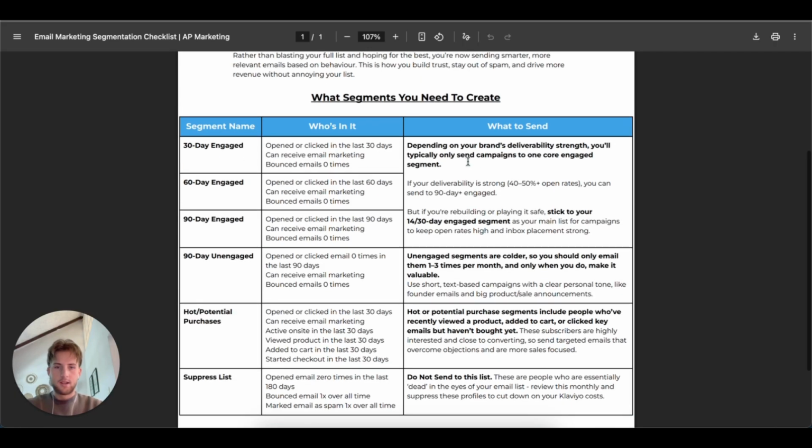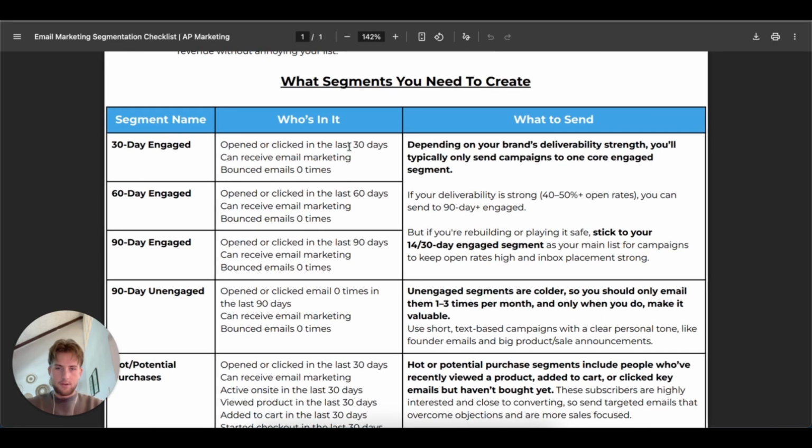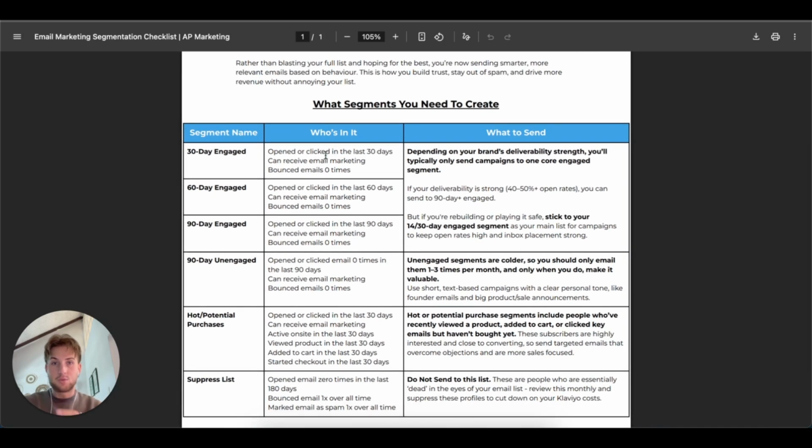With your engaged, quickly going over the definition: opened or clicked in the last 30 days, can receive email marketing, bounced email 0 times. So that's all these three here. And you can go to 14-day engaged, 120, 180, X amount of days here, and bounced email 0 times. So this basically means it's never failed to hit the inbox. Sometimes it just won't reach the inbox, and this is a big red flag in terms of your email provider and your reputation.